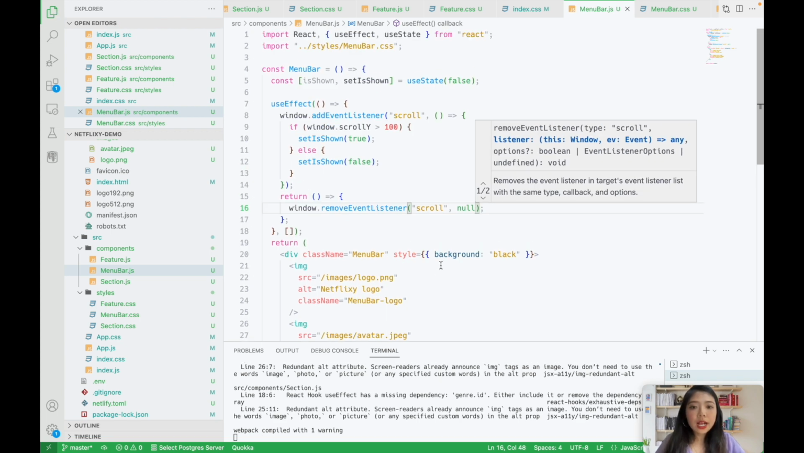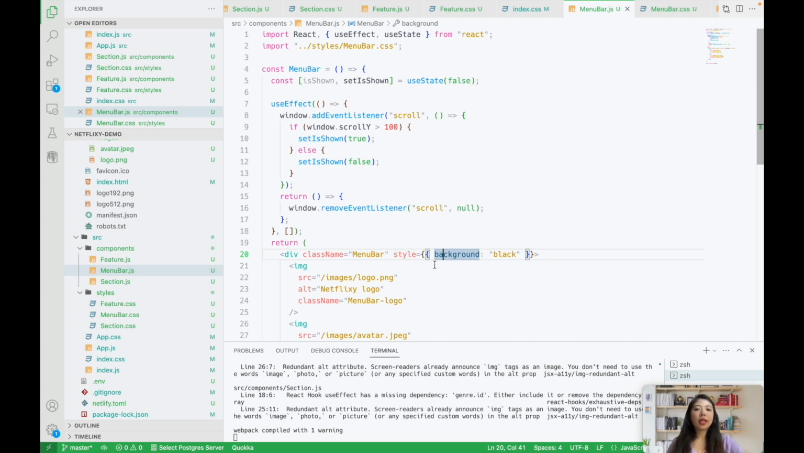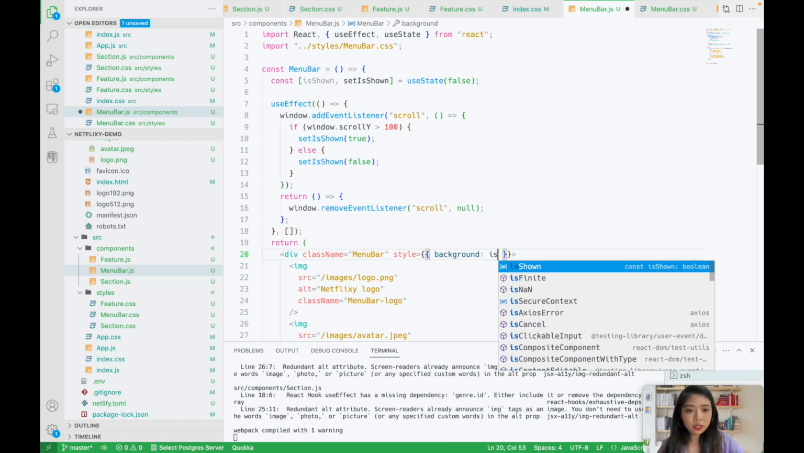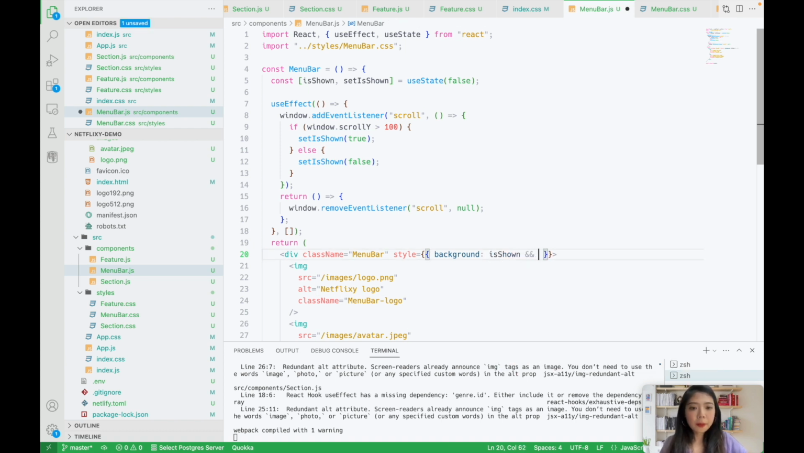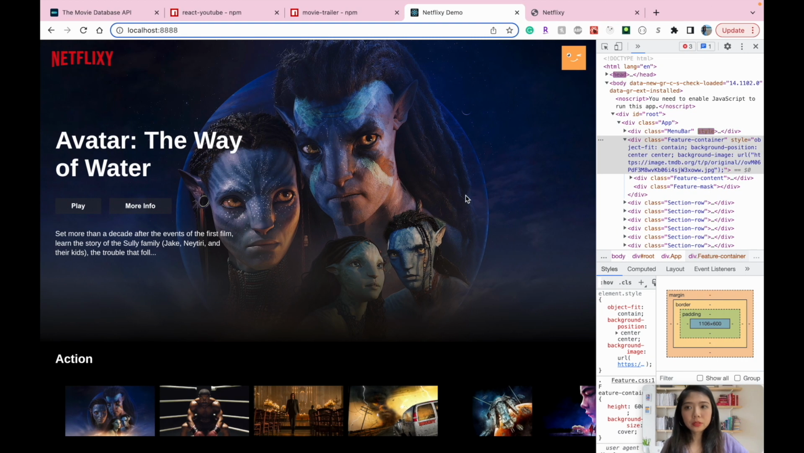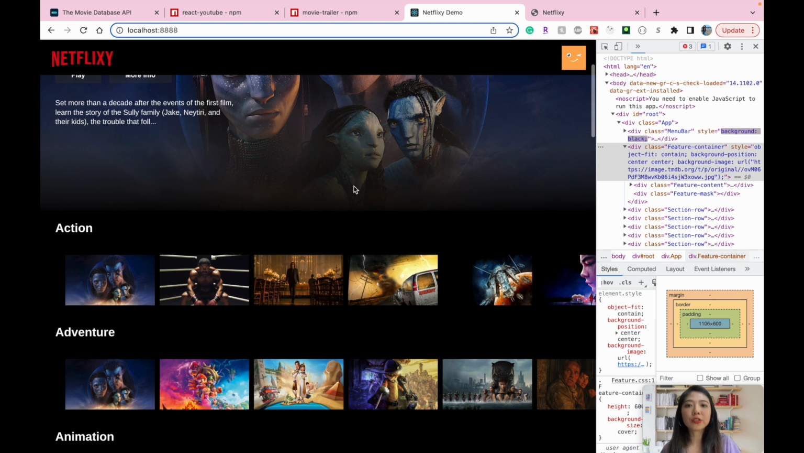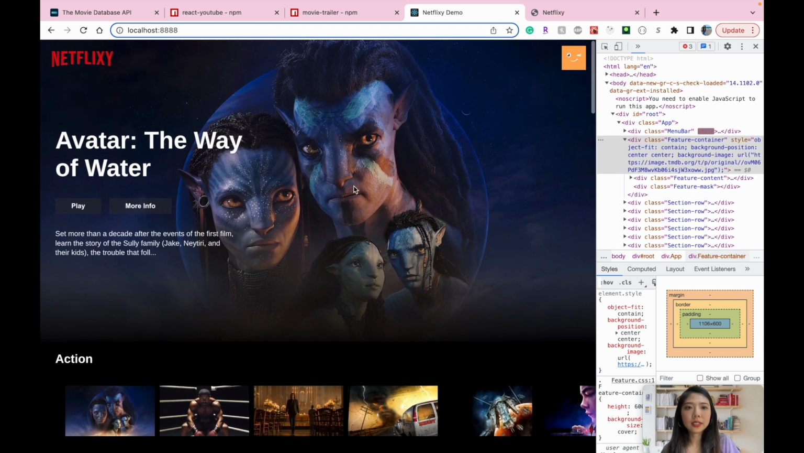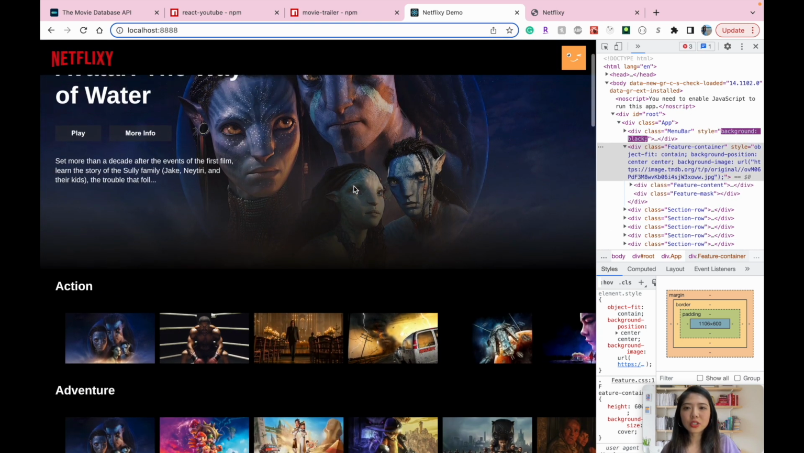Okay, so come down here. We don't want it to show the black background all the time. We want to use the piece of state to decide whether or not we're going to see this background. So we're going to do isShown black. Let's see. So we come here, everything looks fine. This looks transparent. They don't have a background here, but when we scroll, it shows up. See? But it just looks so jumpy.